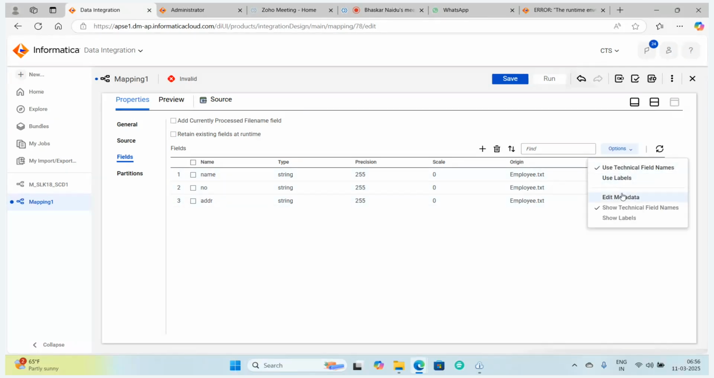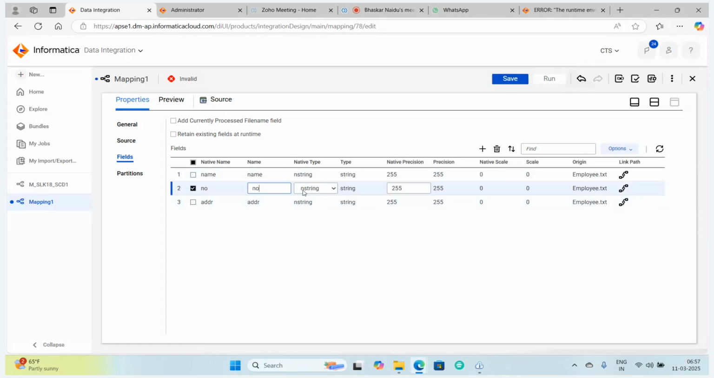Options, edit metadata. Now we can change the data types. The native data type is currently string. Now we can make it a number, let's say number 10, because these data types we will have to change according to the target structure.